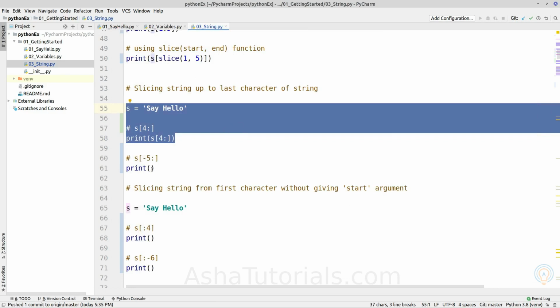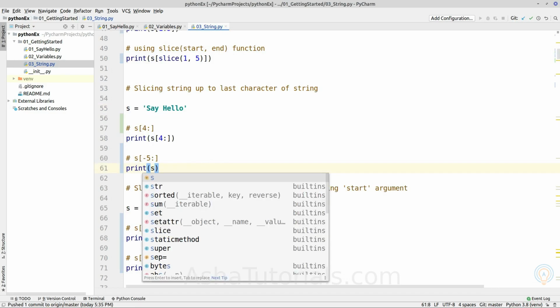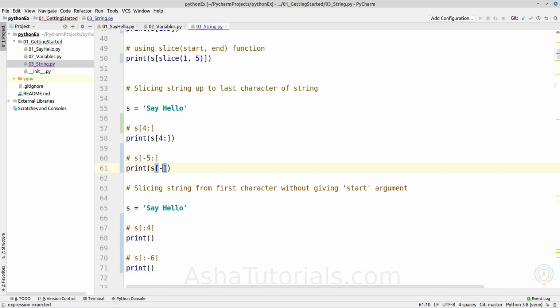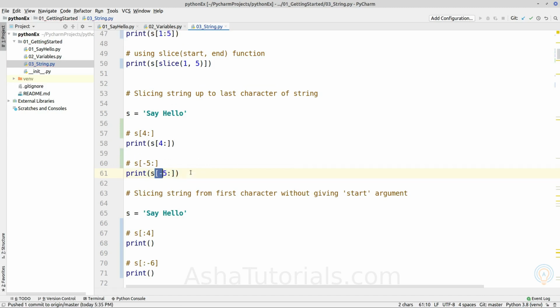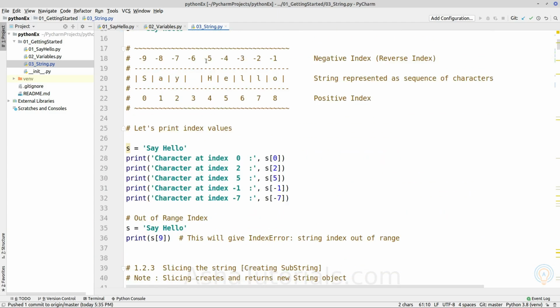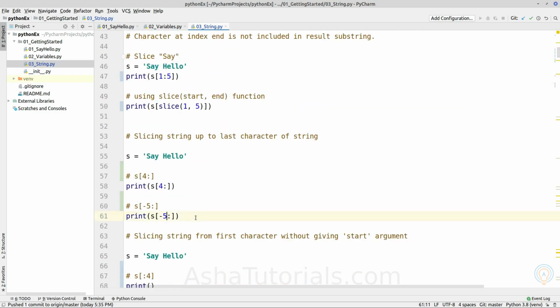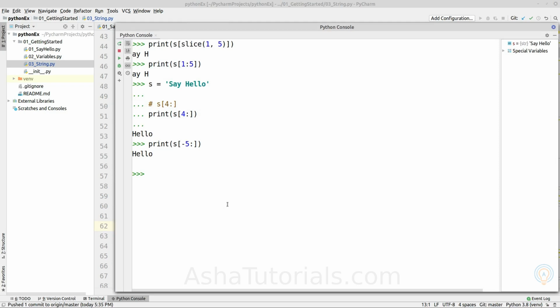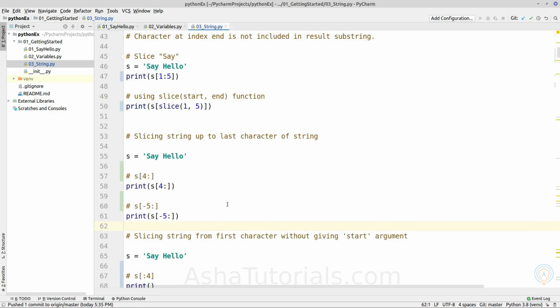Okay, same thing with negative index also. If we print from index -5, which is from h, and if we don't provide the end index, it will print up to the last character of the string. So it will also result in the same hello.